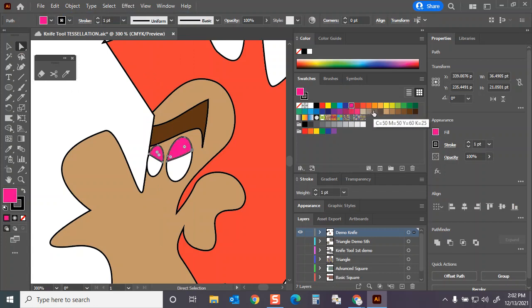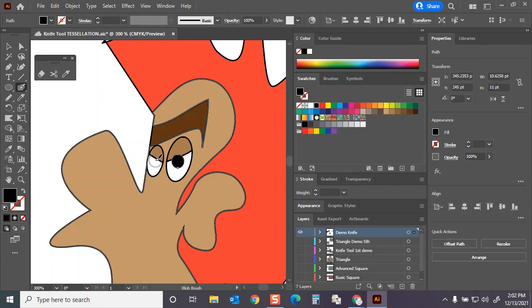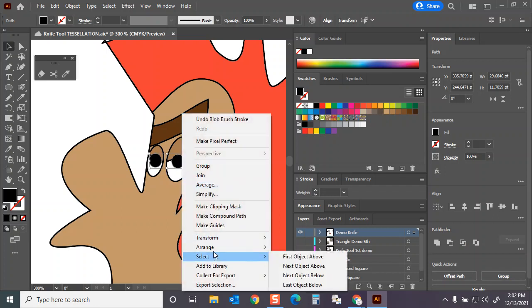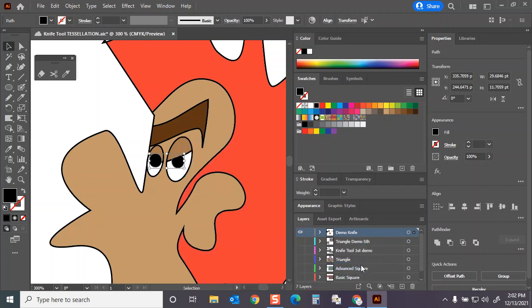That looks like eyeshadow. I'm just going to make it look, there we go, like a different skin tone. Good. Maybe I'll use my blob brush, Shift B, make a couple of pupils, and then I'll right click and do arrange, send backward. I don't want to send them all the way to the back, but I do want to send them backward. So Control and the bracket key.